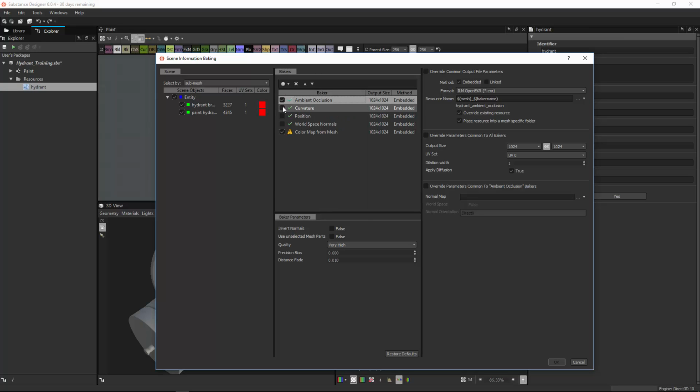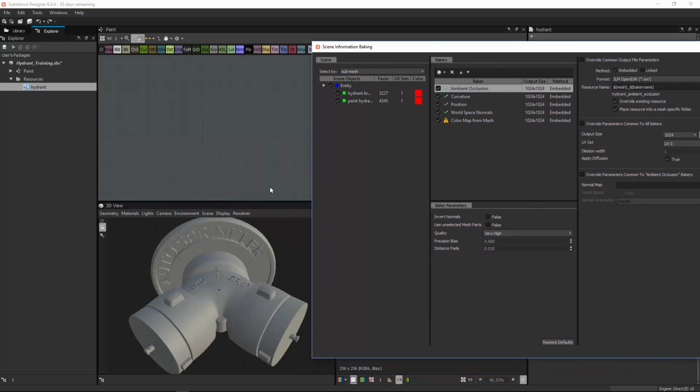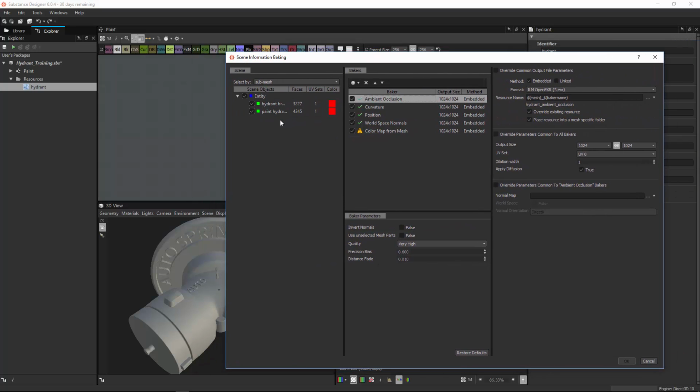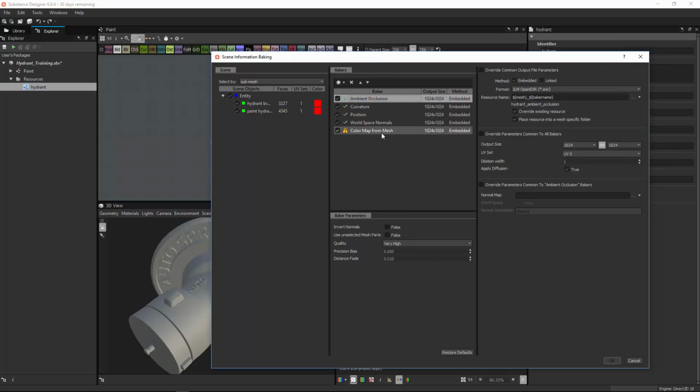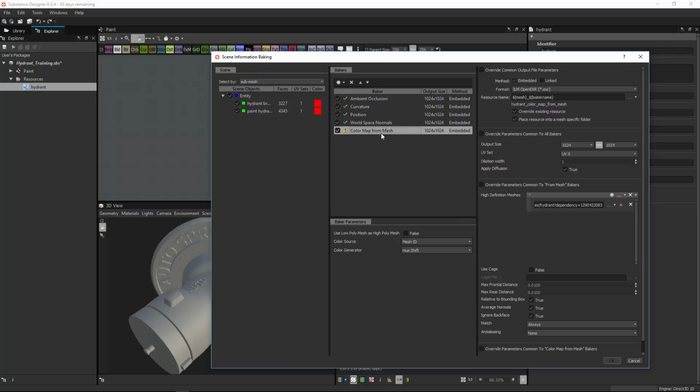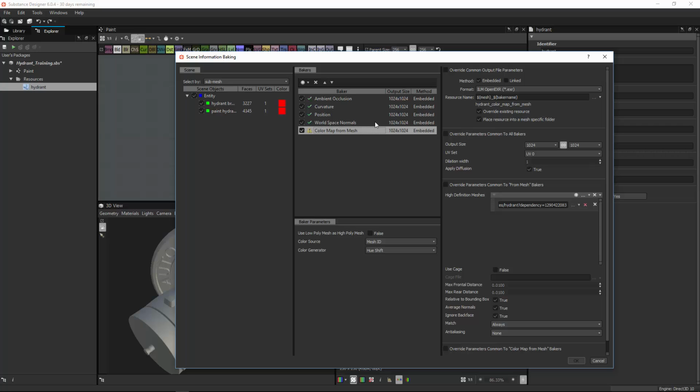So I want to create occlusion. I want to have curvature, position, and world space normals. And because I want to have different color IDs for the different objects, I would like to export an ID map, which is separating the brass metal from the base metal. So this is what I did in Maya first. I extracted two different types of geos, combined them, and exported the OBJ with two different objects in it. And this is called color map from mesh. This is what I want to do. And I think mesh ID and hue shift is a good way to do that.